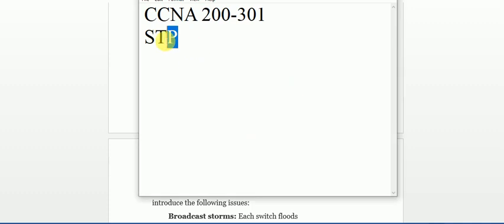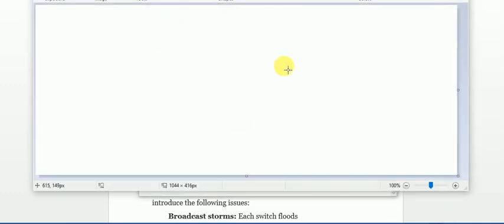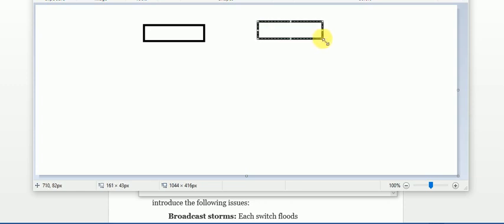Let's start from the concept of STP, why we require STP. I will design here for you and explain why we require the STP. Assume that we have some switches here, switch A and switch B. These two switches are connected together.